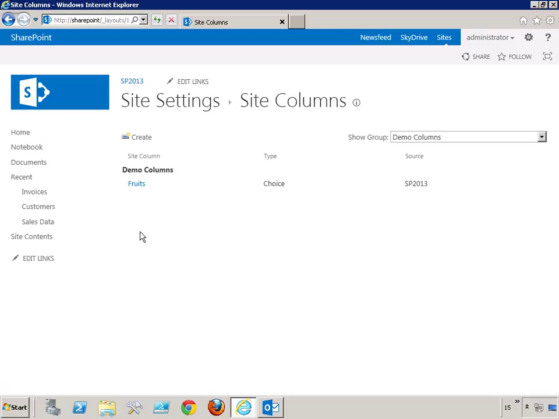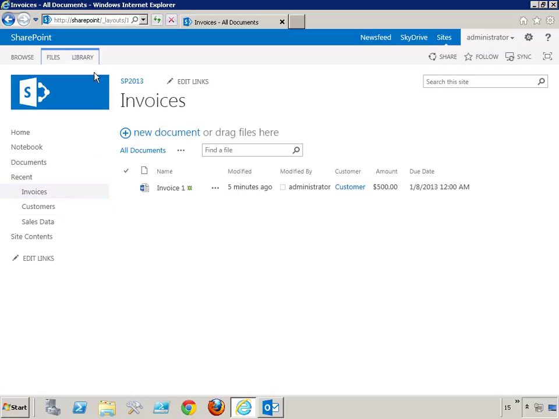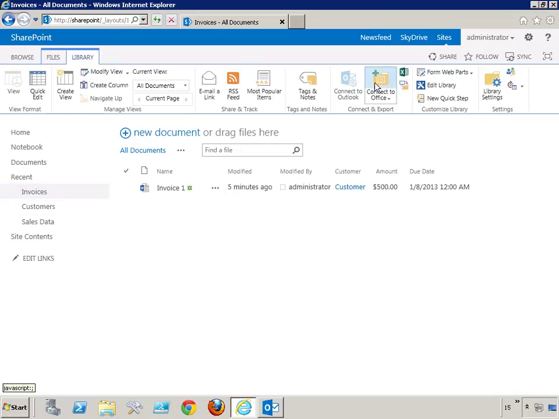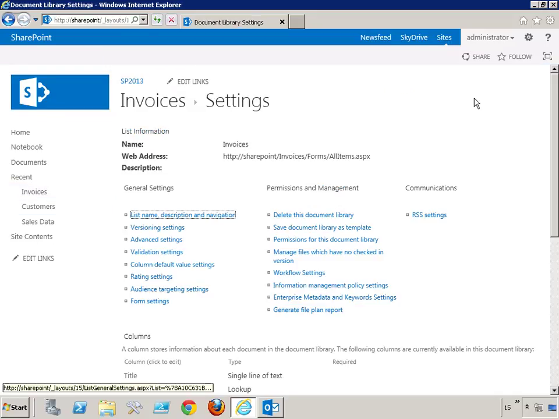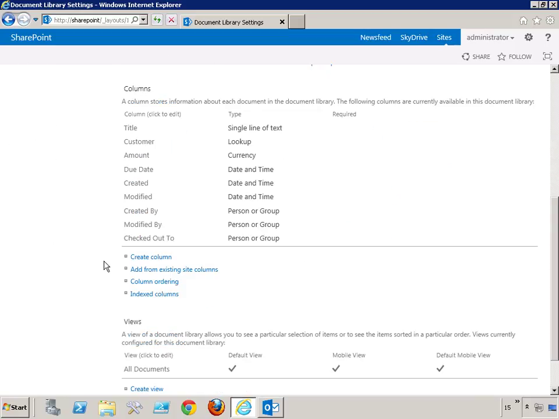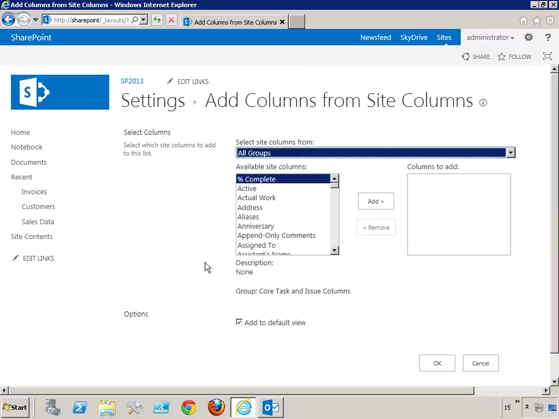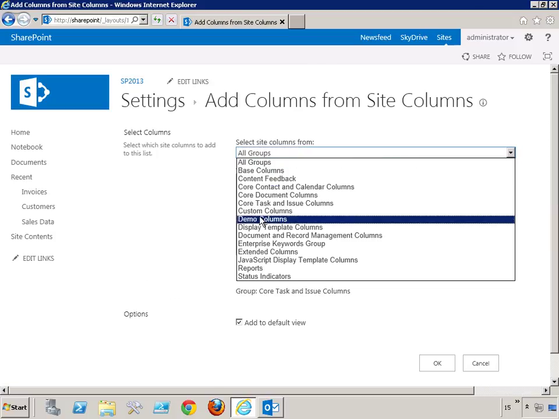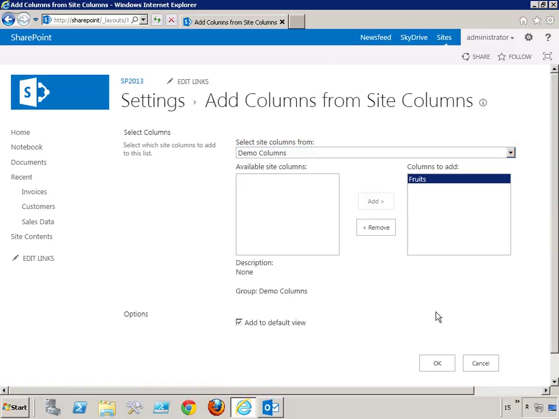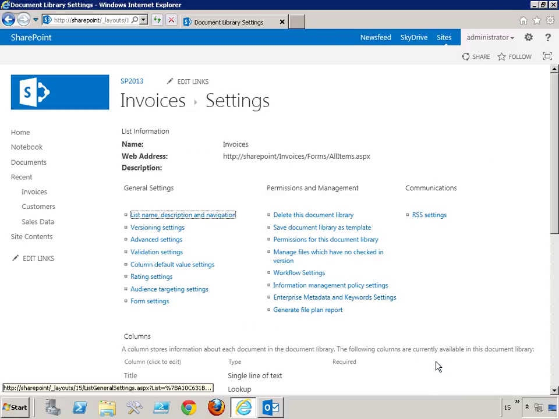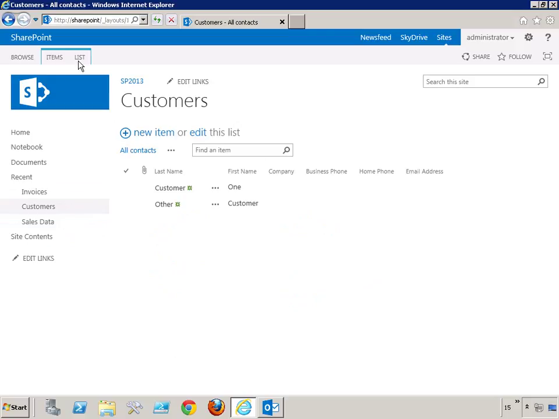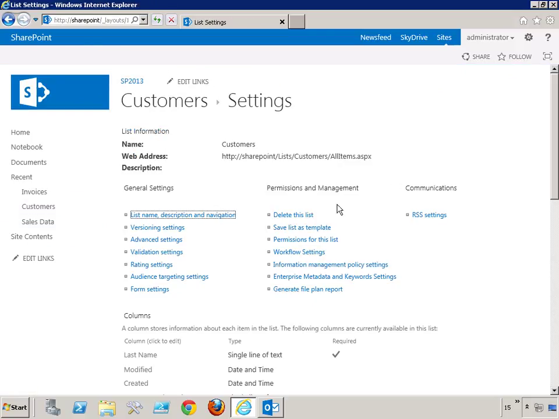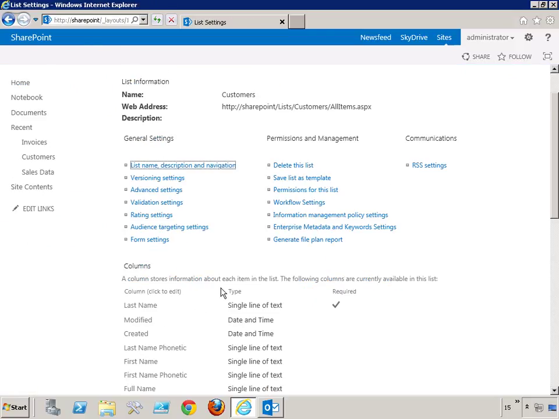So once I've got a column, I can use it anywhere I want. I could go into the Invoices list, for example, and go to the Library Settings page. And down here at the bottom, there is a choice called Add from Existing Site Columns. So if I choose this, I can find my demo columns and add in the fruits and choose OK to add it to the default view. And then I could do the exact same thing over here under my contacts.